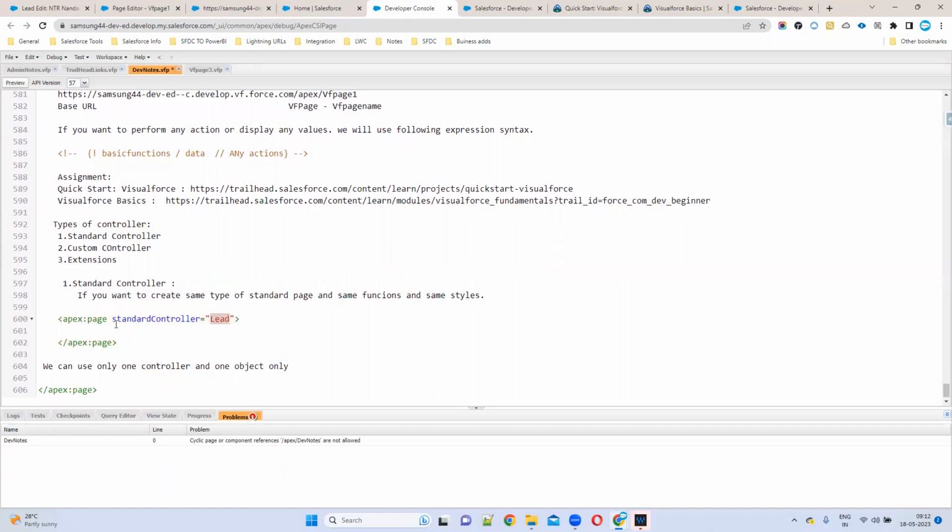The controller is nothing but Lead. So in this VF page, I am going to use the Lead object functionality and styles. Can you use multiple objects here? No. At a time, we can use only one object. For example, if I want to use Student styles, what do I have to do? I want to use the Student object styles and all. Another controller should be Student__c. Not custom controller, just don't think about custom controller.